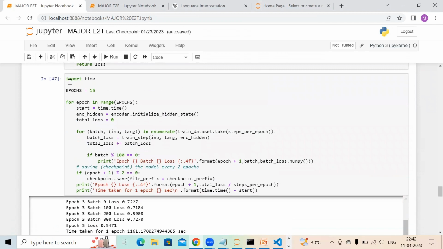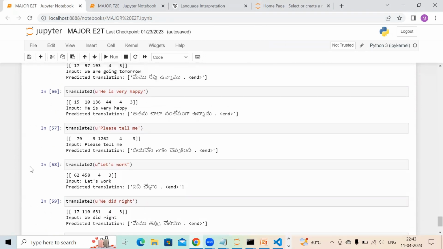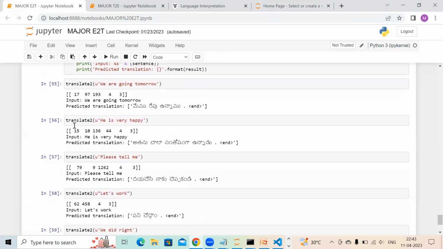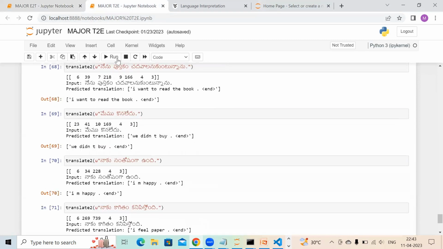The model is then trained for 15 epochs. These are the example outputs when inputs are provided to the model. Similarly, we developed a Telugu to English model, and below are some sample input-output sequences.